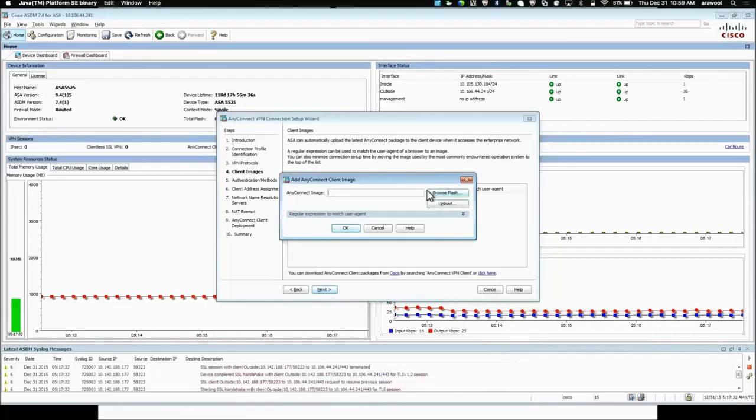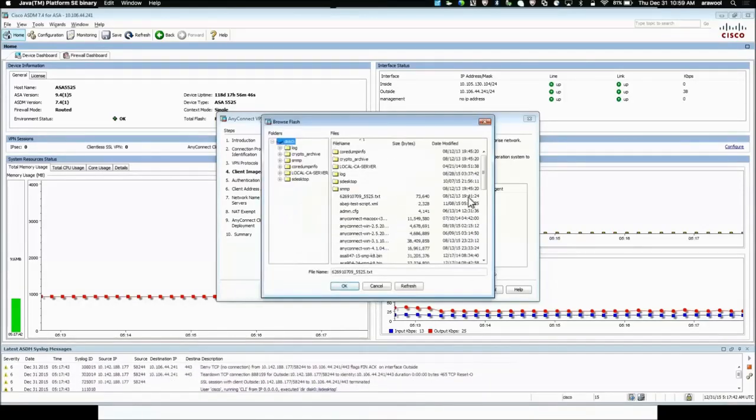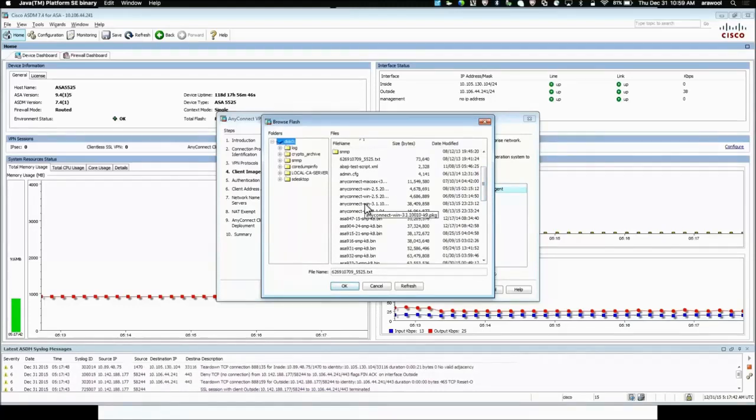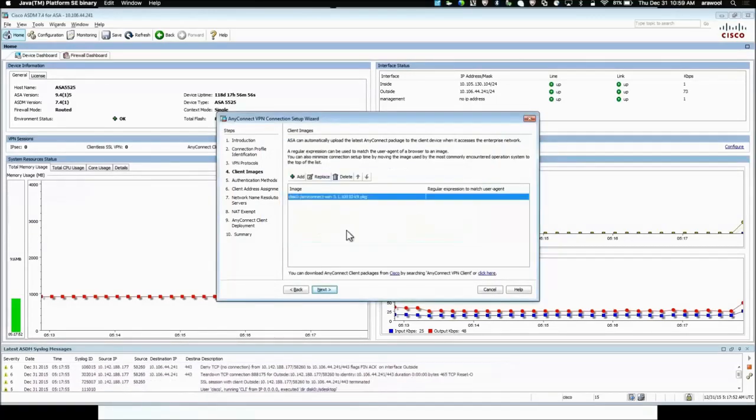Here we select the client images for the AnyConnect VPN users. If the image is already available on the ASA Flash, you can use the Browse Flash option to get the image, or you can use the upload button to upload the image from the local computer. I'm going to do Browse Flash as I have already copied the image on the ASA Flash. Here I'm going to demonstrate the connection with Windows, hence I'm using the AnyConnect Windows image. Click OK. After the image selection, we click next.